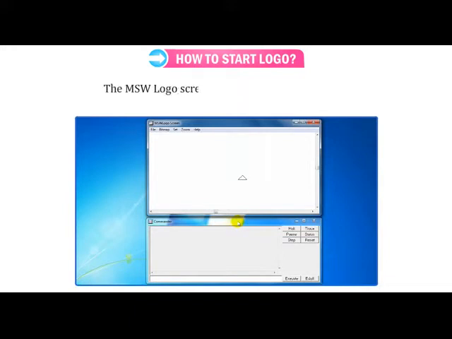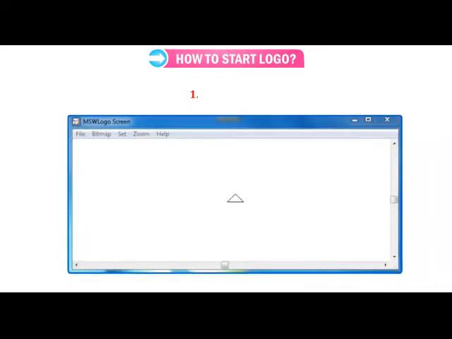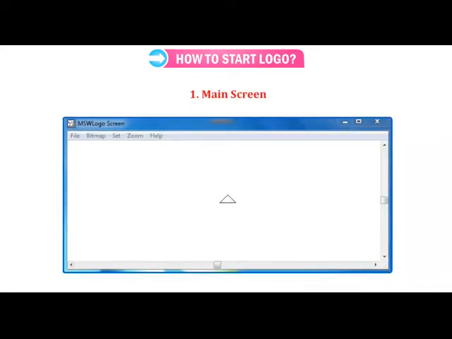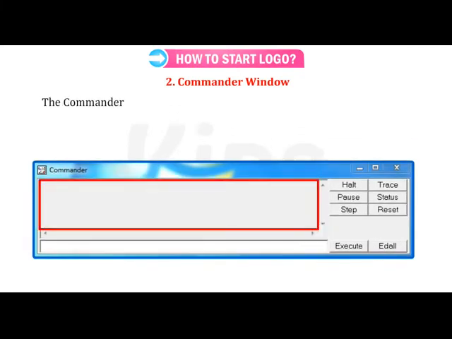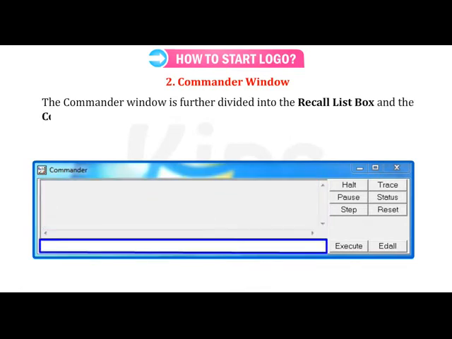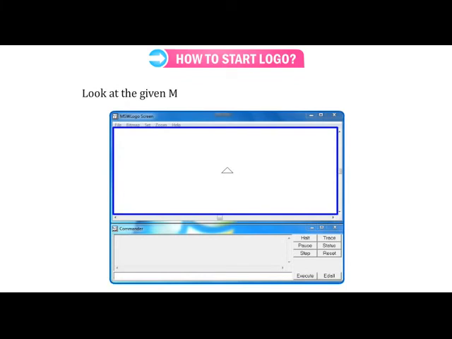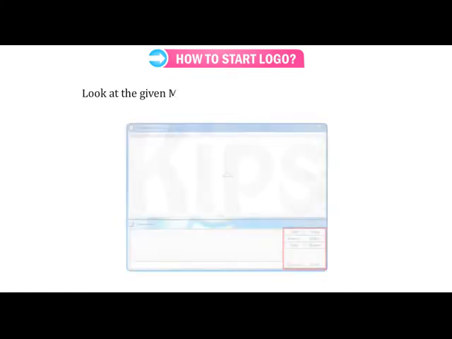The MSW Logo screen is divided into two sections. Number 1, Main Screen. Number 2, Commander window. The Commander window is further divided into the Recall List box and the Command Input box. Look at the given MSW Logo screen and its various buttons.